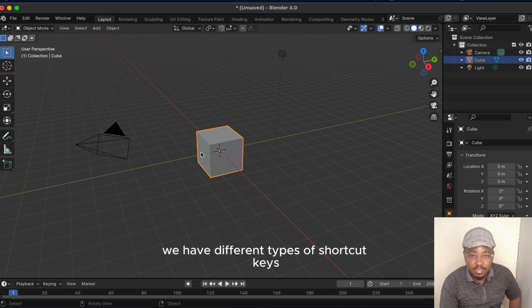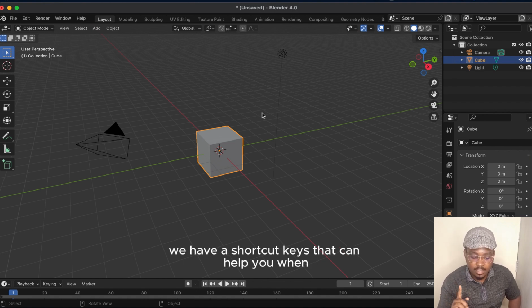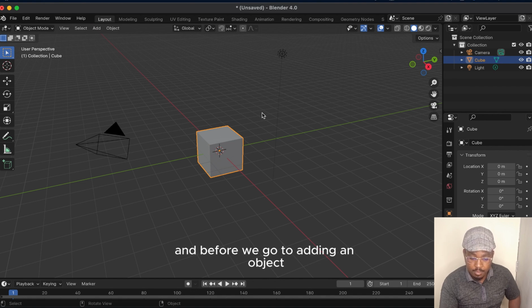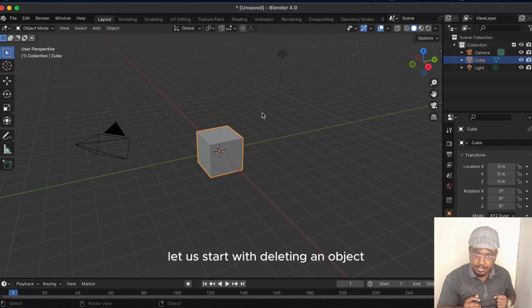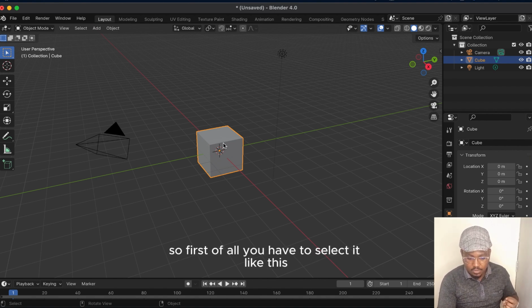Shortcut keys. We have different types of shortcut keys. If you have somewhere to write, you can write as we go. We have shortcut keys that can help you when you're adding an object. Before we go to adding an object, let us start with deleting an object. You want to delete an object from a scene. Maybe you want to delete this cube. So first of all, you have to select it like this.